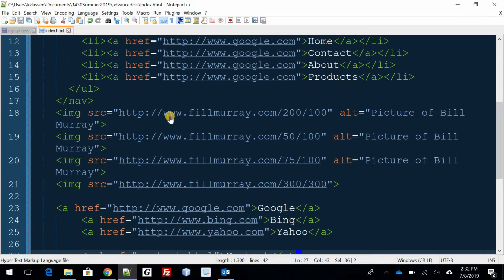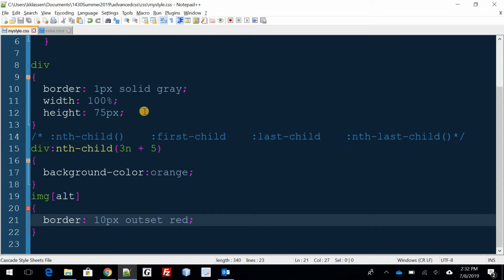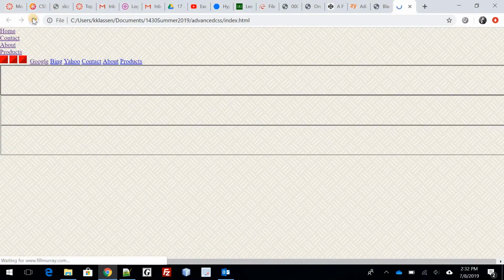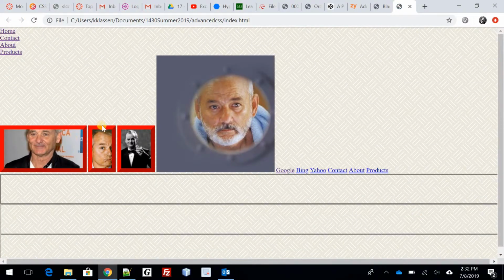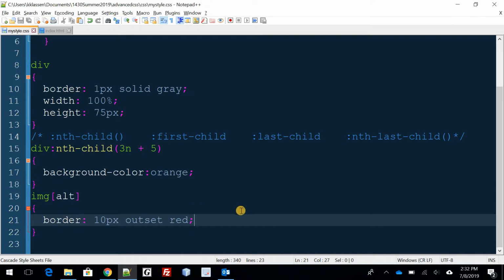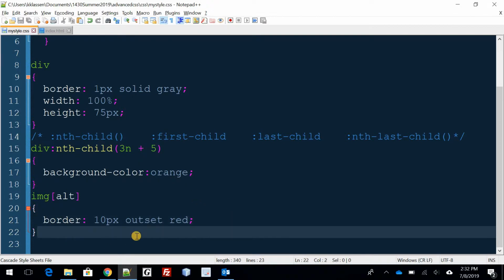Let me make sure. Okay. All right, so looking at my index, which ones are going to have the borders? The first three, but the fourth one will not, right? Because I don't have an alt tag on it. So if I refresh, you can see I've got my red borders on the first three, but the last one does not have one. All right. So now, any questions on that? Everything good? You got it?